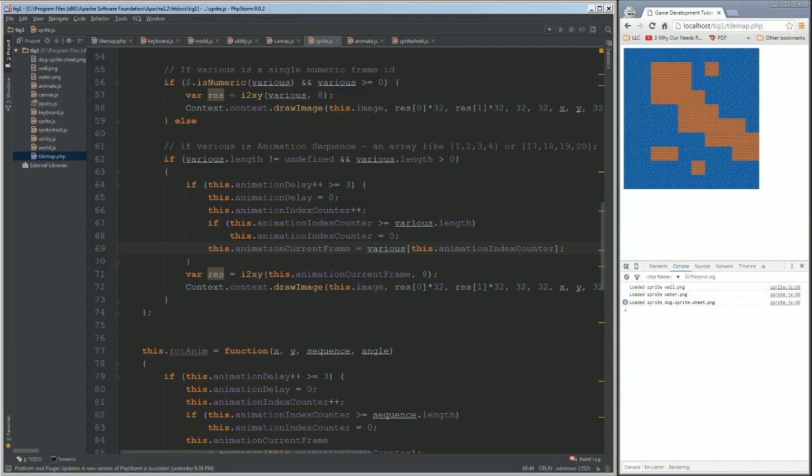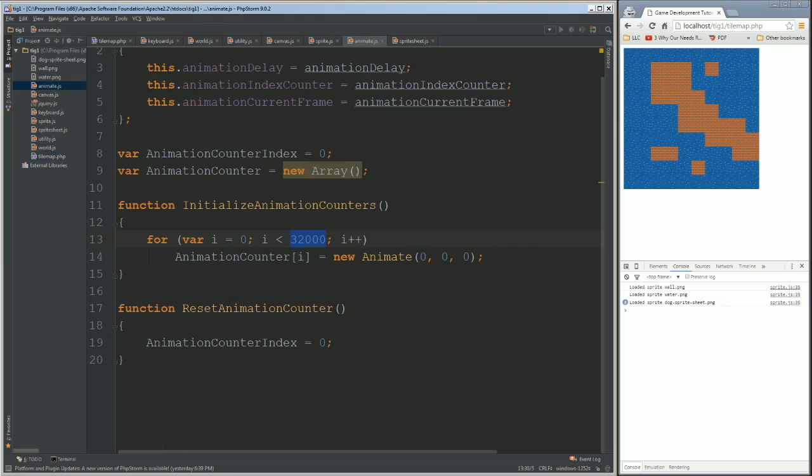Now, this is not going to work because remember, we're still using old counters, and the whole point of this tutorial is to convert them to the animation counters that we created earlier in this step. And let's take a look. We created an array called animation counter, which includes all of these 32,000 entries.